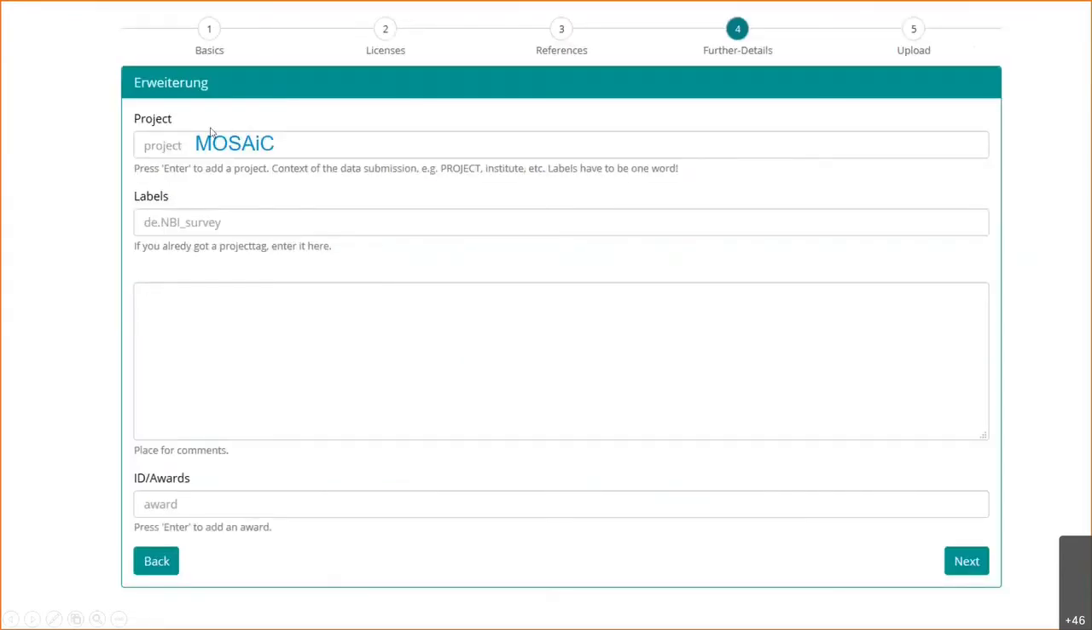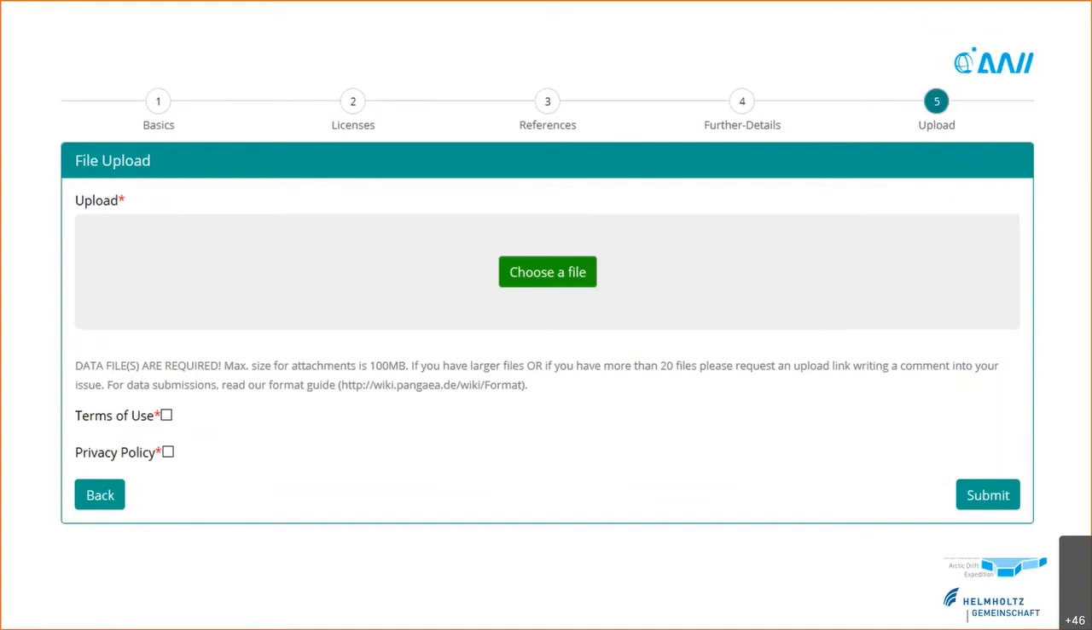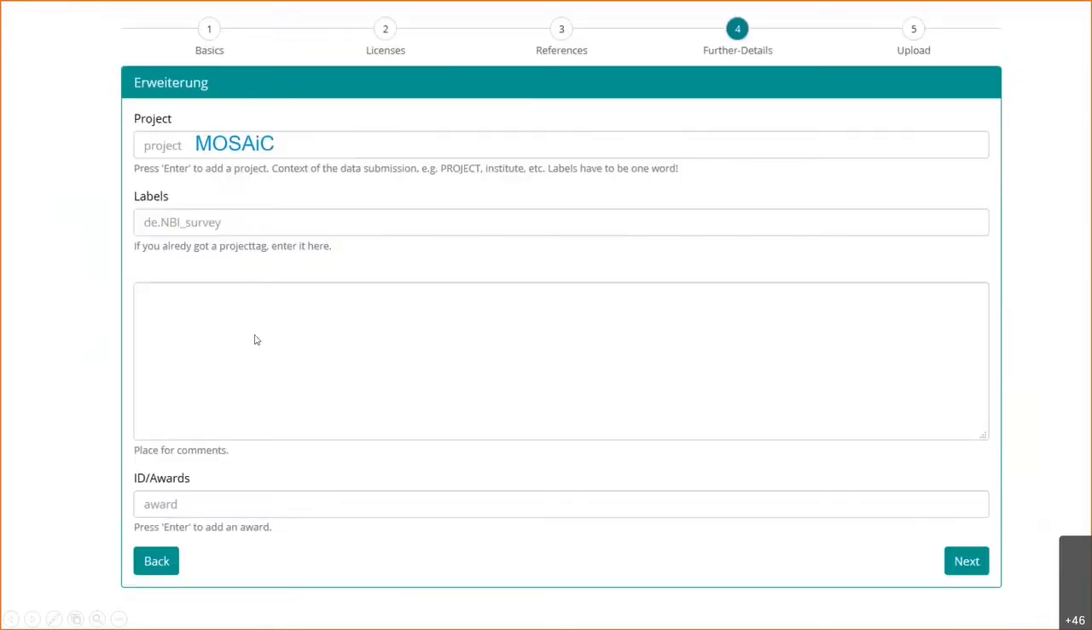Here, label MOSAIC. You can add information about funding from sources other than MOSAIC, in addition to that. And most importantly, here you can drag and drop your files. If the files are more than 100 megabytes or there are more than 20 individual files, you just go back and write a message to us here. Please provide an upload link, and that's what our editorial office will do for you.